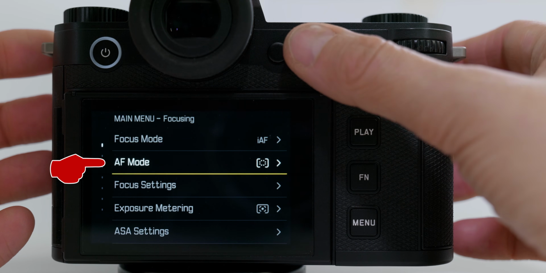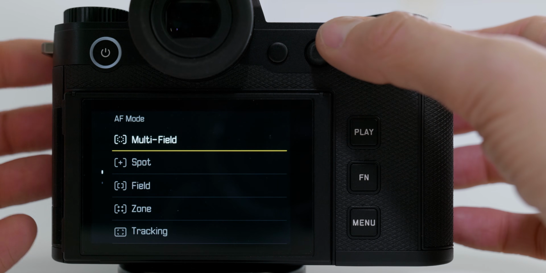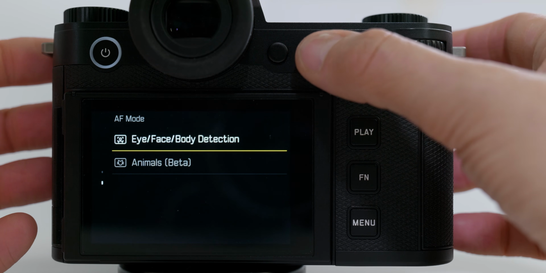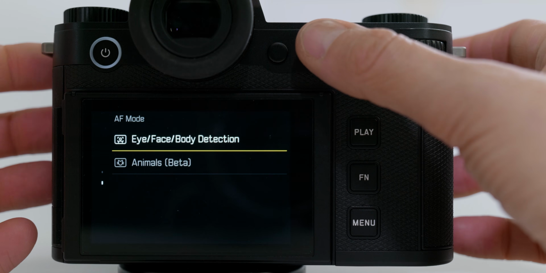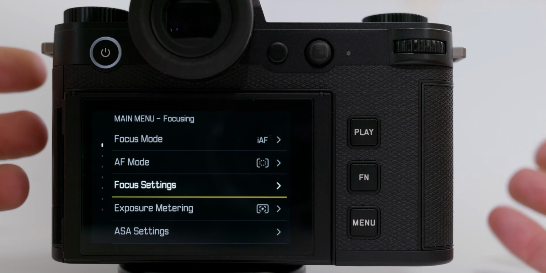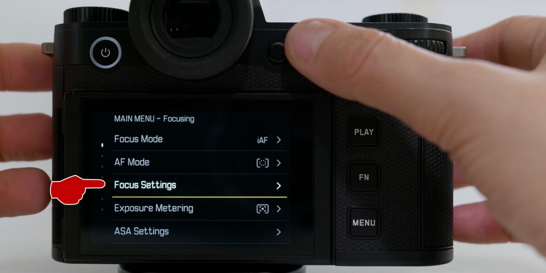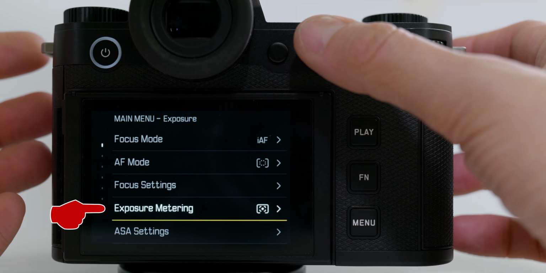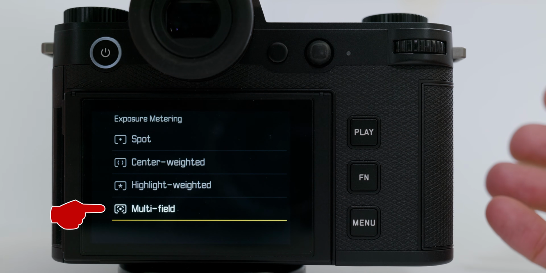Second menu is the AF mode. I'm here on multi-field. Of course, you can go down to eye face and body detection. Then we have focus settings, which I didn't touch at all. Then you have exposure metering. I like to work in multi-field.